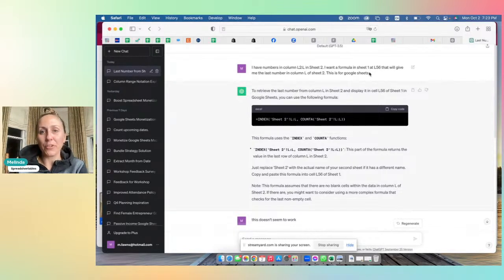So important things you want to tell it is give it a little bit of background on what information is there and what values you want the formula to return. And then making sure that you mention it's for Google Sheets because there can be differences between Google Sheets and Excel. Otherwise, it might assume one or the other. So it might assume Excel, and then you're going to have troubles. So it gave me a formula.